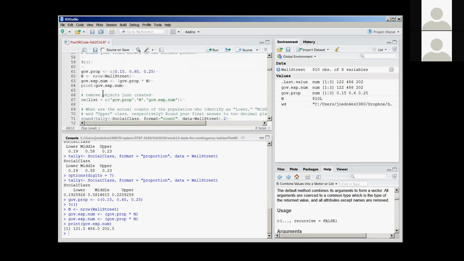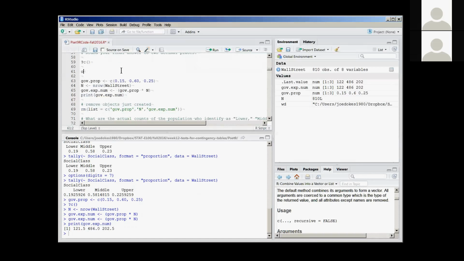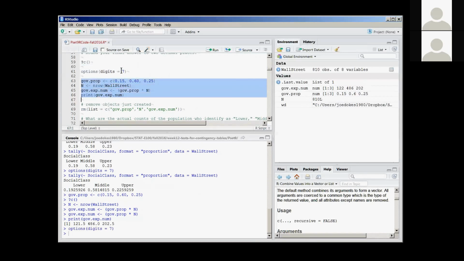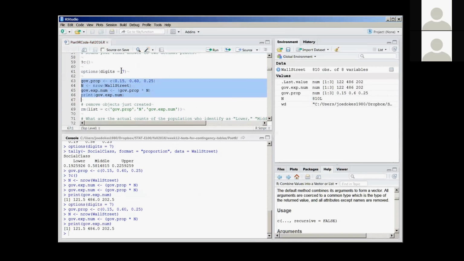So the next argument we're going to have is to remove some of these objects. So we printed our answer. Let me go through options again. I want to make sure digits equals 7. Let's make sure we get this all right. And then rerun the script, by the way. And I want to emphasize, if you redefine some of these objects, you'll simply see that it overrides the previous one.